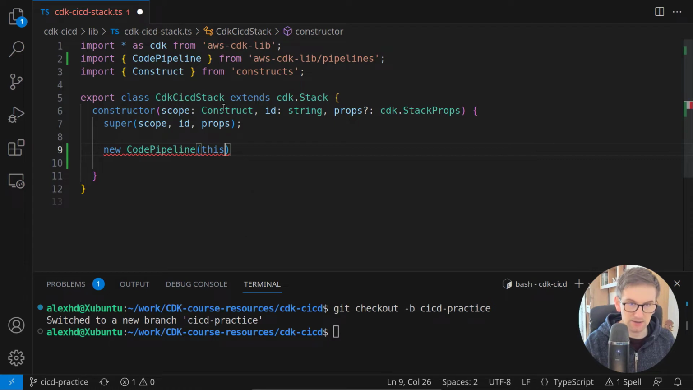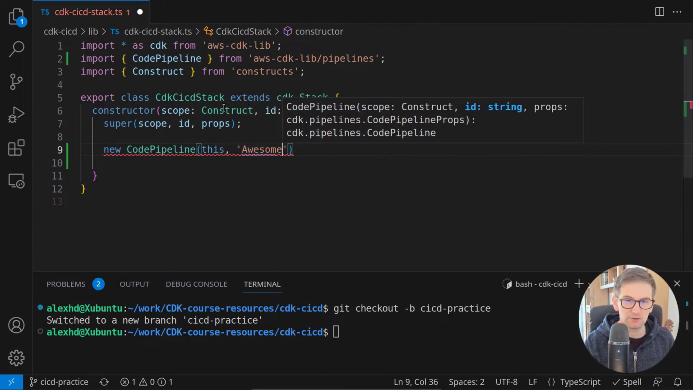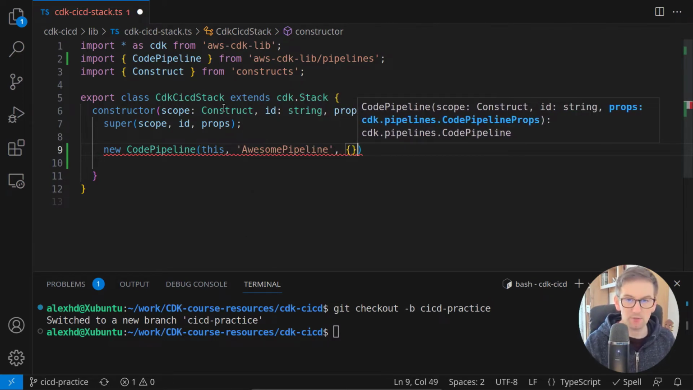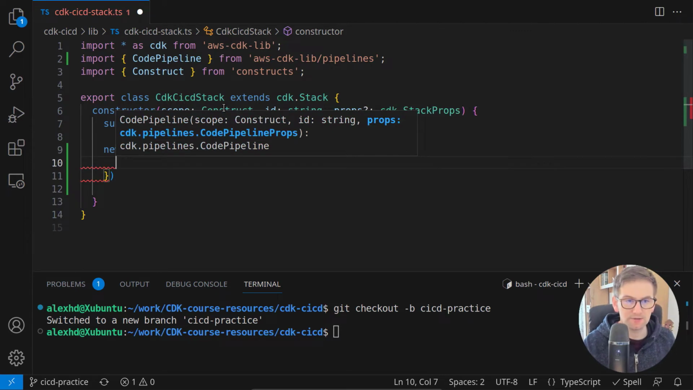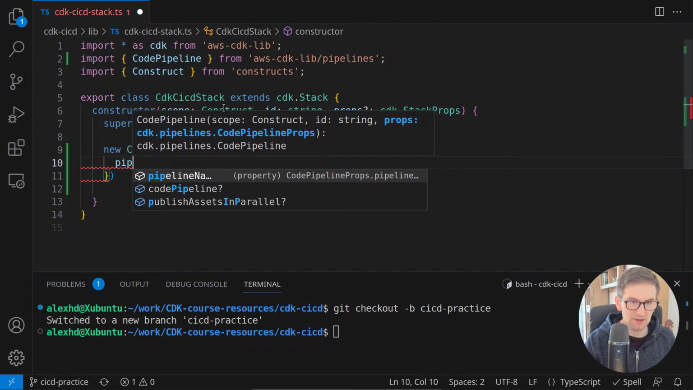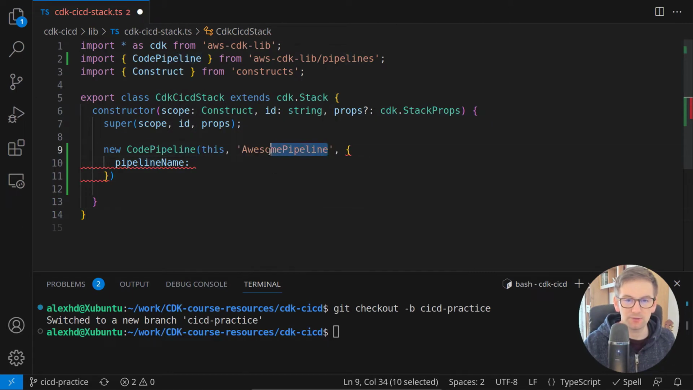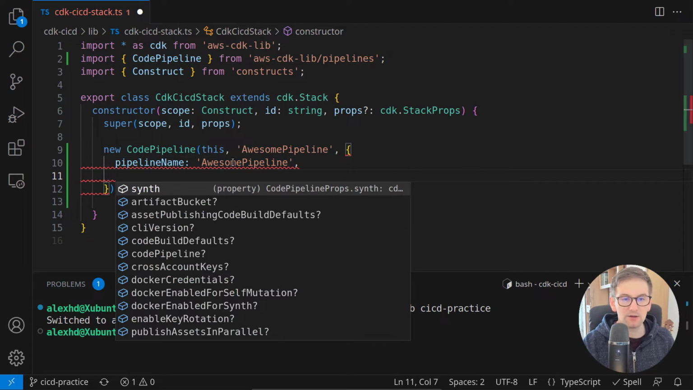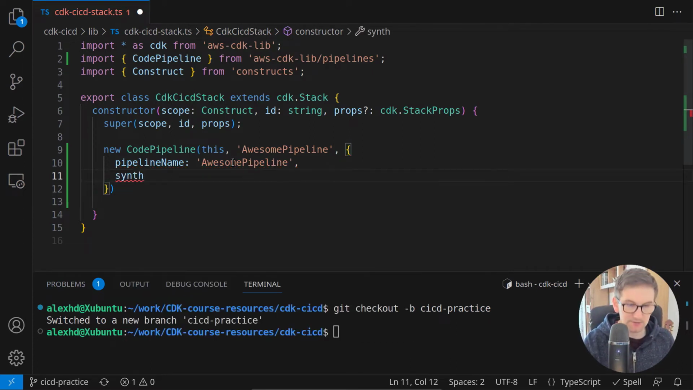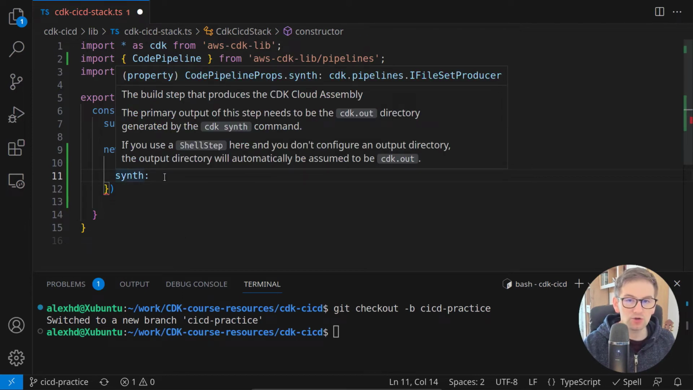Let's give it an ID, and I will call this awesome pipeline and some properties. And here is where things get interesting. First of all, let's give it a pipeline name. I like to name my resources, even though some say that this is not a good practice. Well, we have a name, and there's an important point inside this pipeline with a synth entry. Well, this is what this pipeline will actually do. And as the synth step, this will be a shell step.